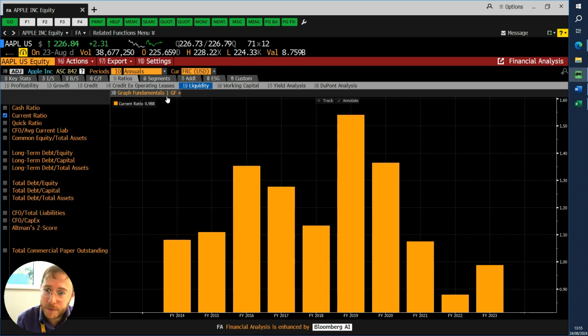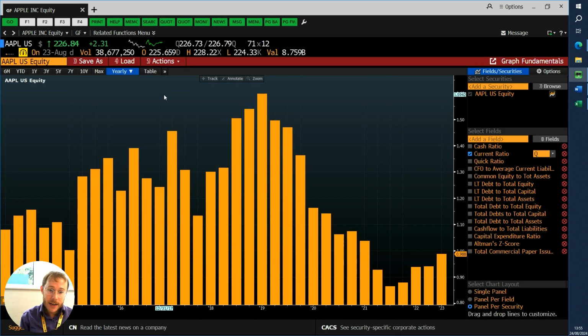Well, I need a separate function for this. It's called Graph Fundamentals, but rather happily, there's a link for it right here. So let's just click that. The data has now moved from annual data to quarterly data. If I really don't like that, I could change it, but I kind of like it.